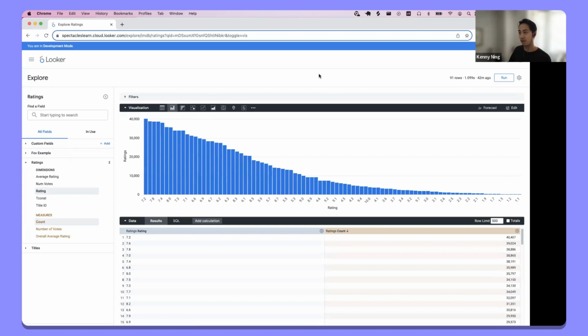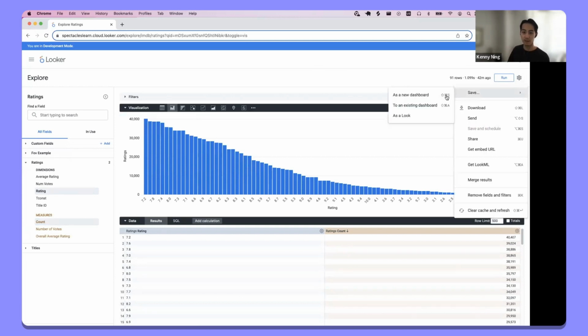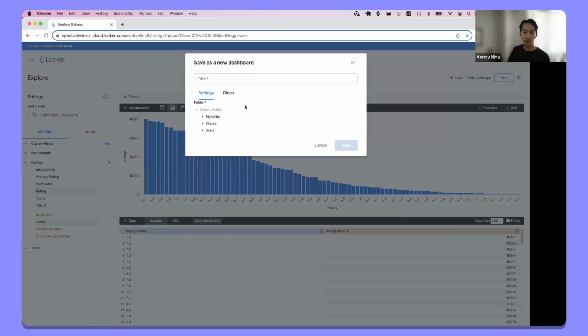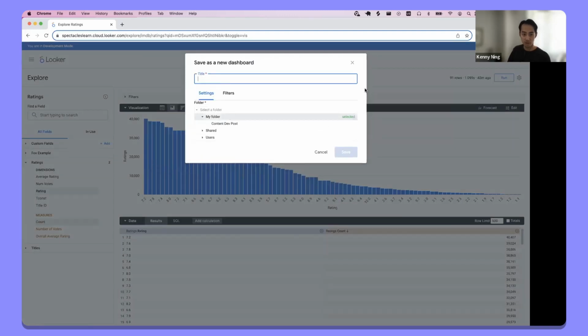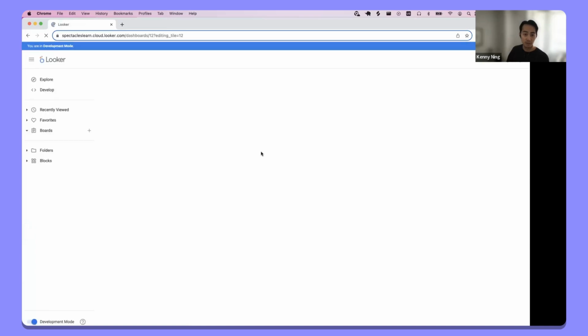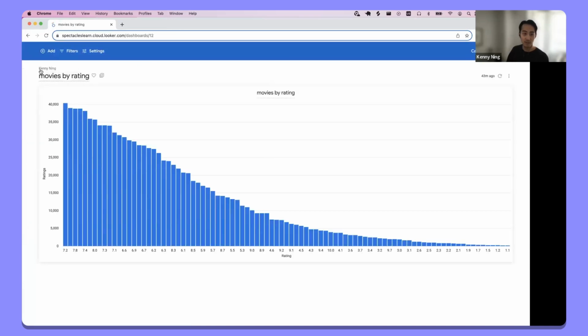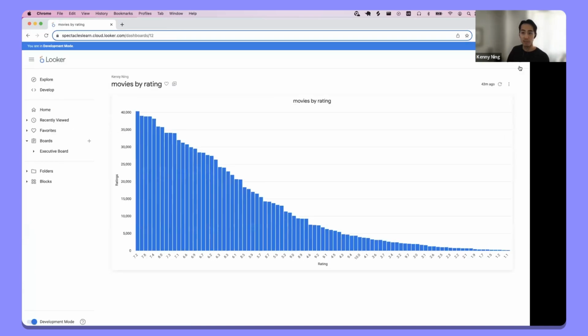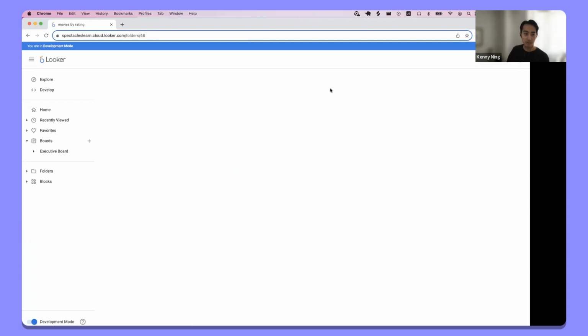Let's save this progress. The first step is you want to save it to your development environment. So let's save it as a new dashboard, and the development environment, as you recall, is your personal folder. Let's call this movies by rating. So this is in your dev folder. There's one important thing about this development environment. By default, as you can see, it's in my personal folder here.